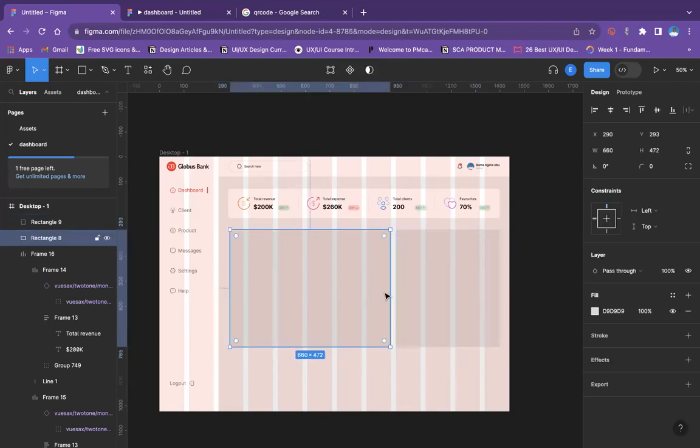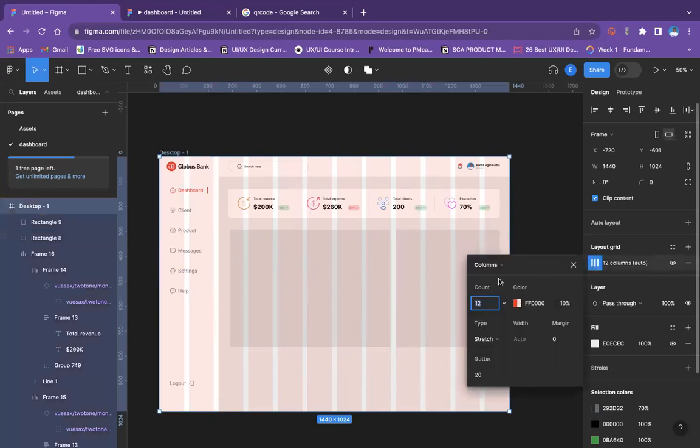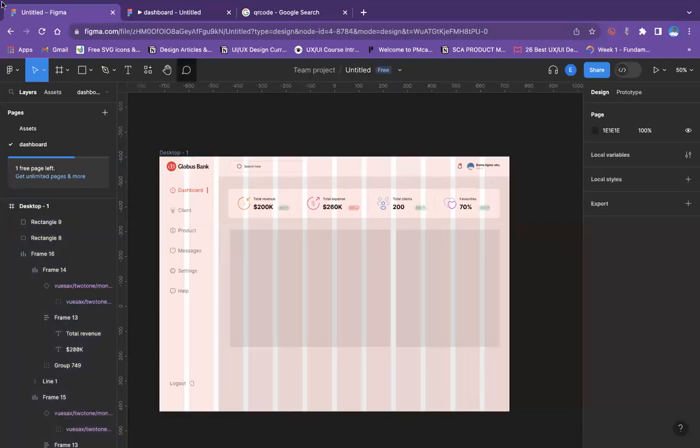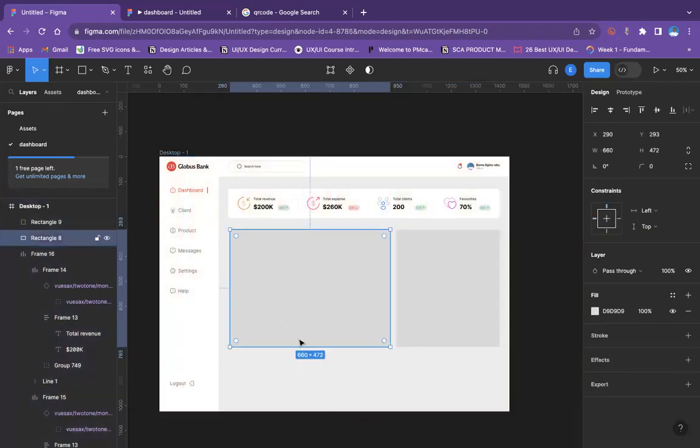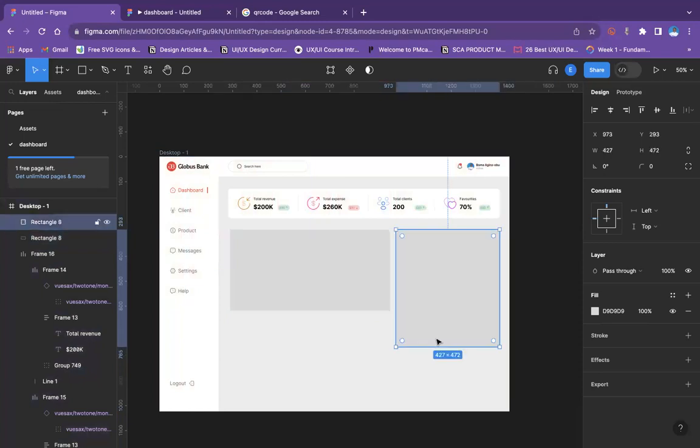So the spacing here is, what, I can't remember. Let me check the spacing. The spacing is 20. So for me, this is what I'm now going to do. So I'll turn this off and ensure that. So this is how I divided the screen. So anything I'm designing will take this.